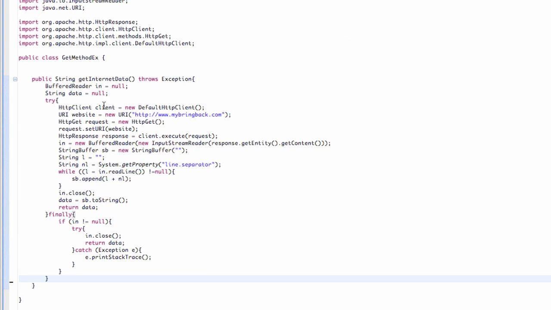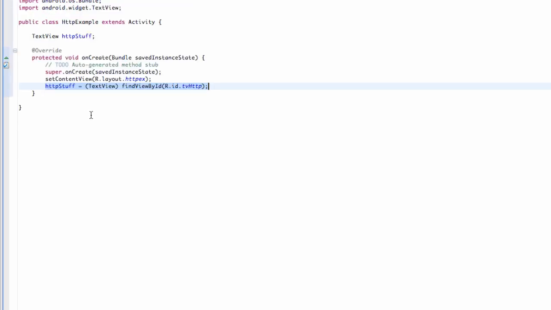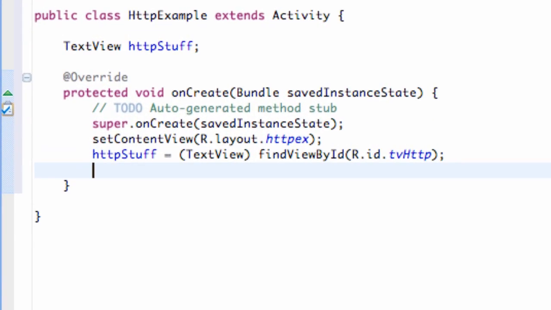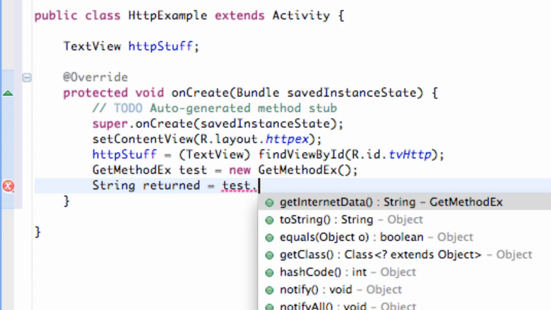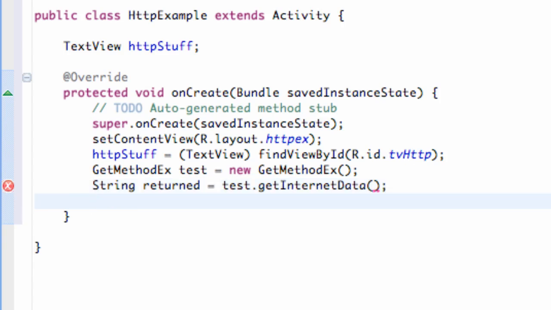Now let's test this and make sure it works. We're going to go back over to our HTTP example class, and all we're going to do is set up a new get method ex. We're going to call this test, and this is going to be equal to new get method ex. And then we can use that method. We can set up a new string, maybe returned, and set this equal to our test dot, and we have that method we just created called get internet data. And that's what we're going to return to the string.